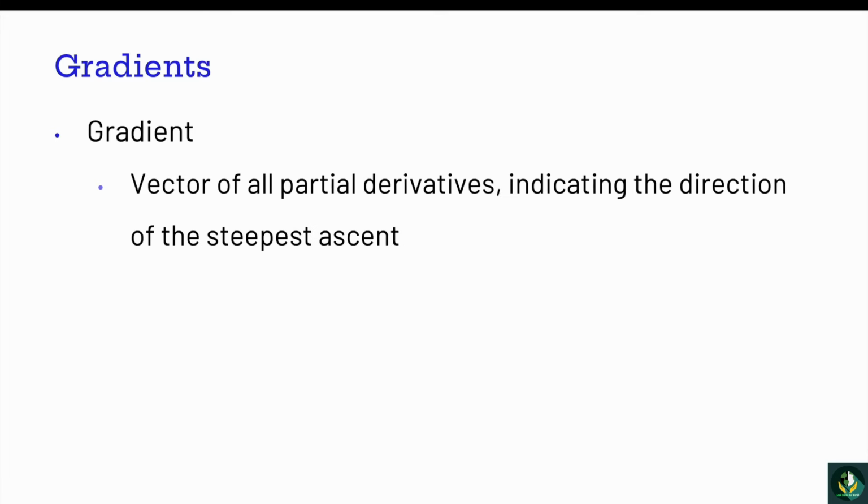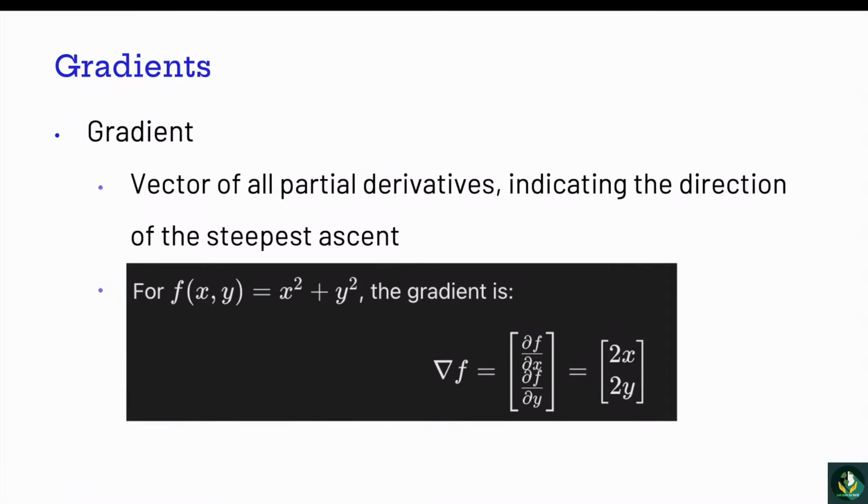We also have the gradient, where the gradient is a vector of all partial derivatives, indicating the direction of the steepest ascent. For f of x, y equal to x squared plus y squared, the gradient is defined as del of f, or nabla of f, with the matrix of the partial derivative of f divided by the partial derivative of x and the partial derivative of f divided by the partial derivative of y, which is equal to 2x and 2y. That's a matrix of 2 by 1.